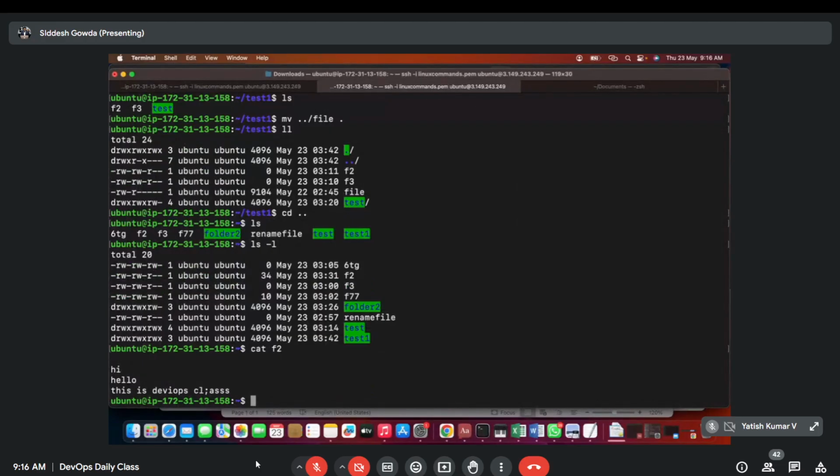So let's start. Let's use this keyword: grep, then caps, I mean this caret, and then H, and the file name.